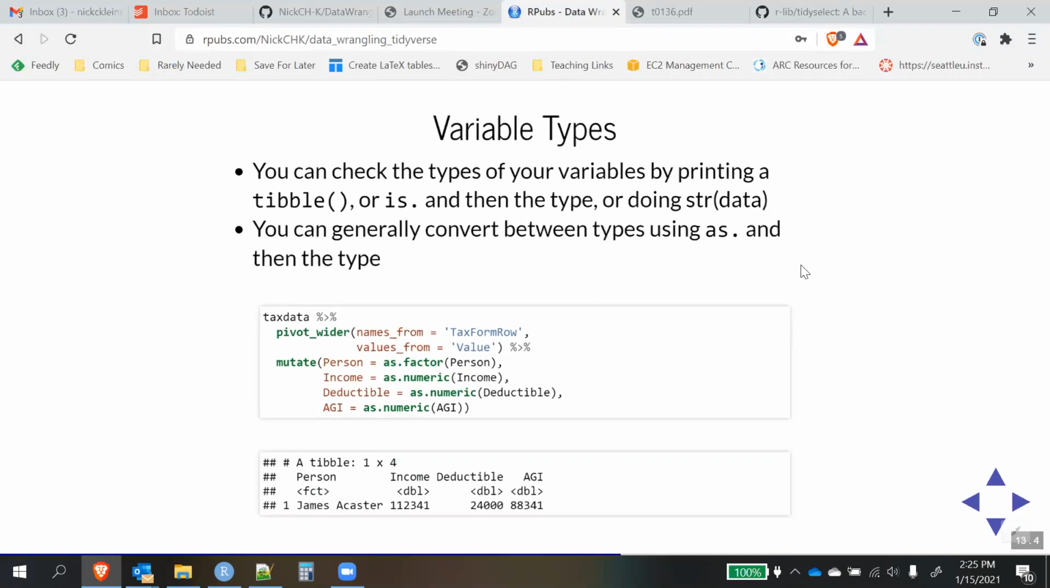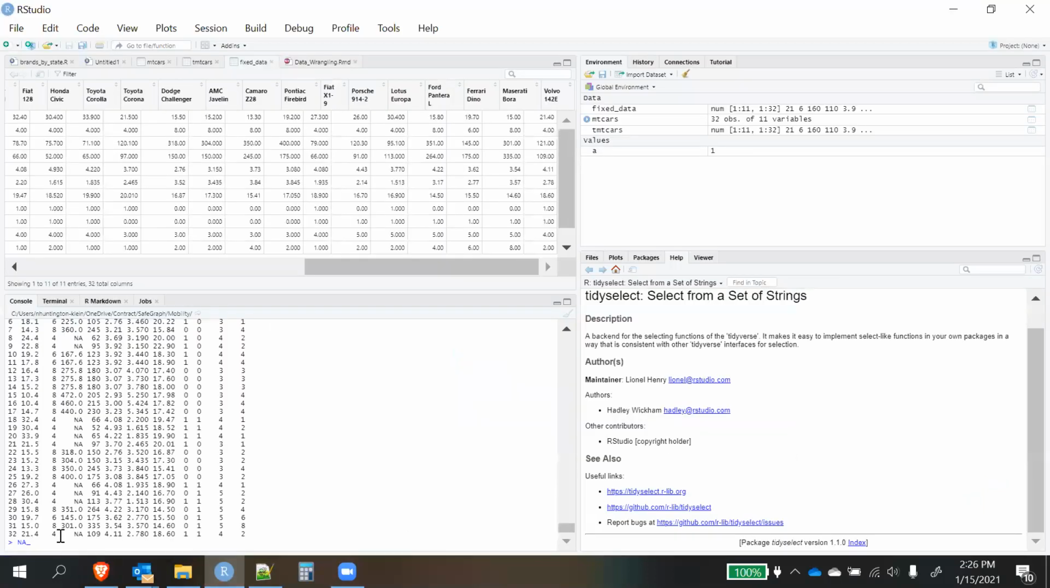So first of all, how can we figure out what types of variables we are working with in the first place? Sometimes you think that you have one data type and it's in fact another. So remember from before, we used this pivot to give ourselves tax data that was in the right format, but all of the columns were character or strings, right? And we didn't want that. So first thing we think about is how can we convert and check different types of variables.